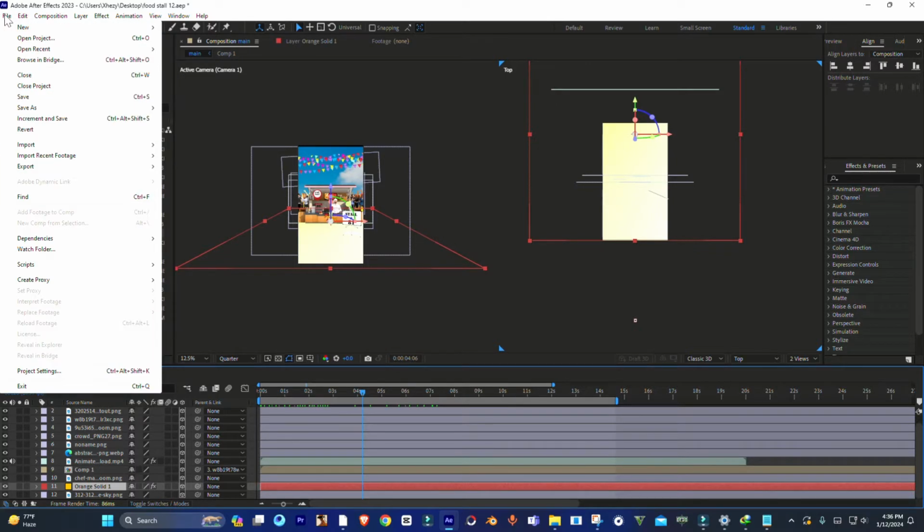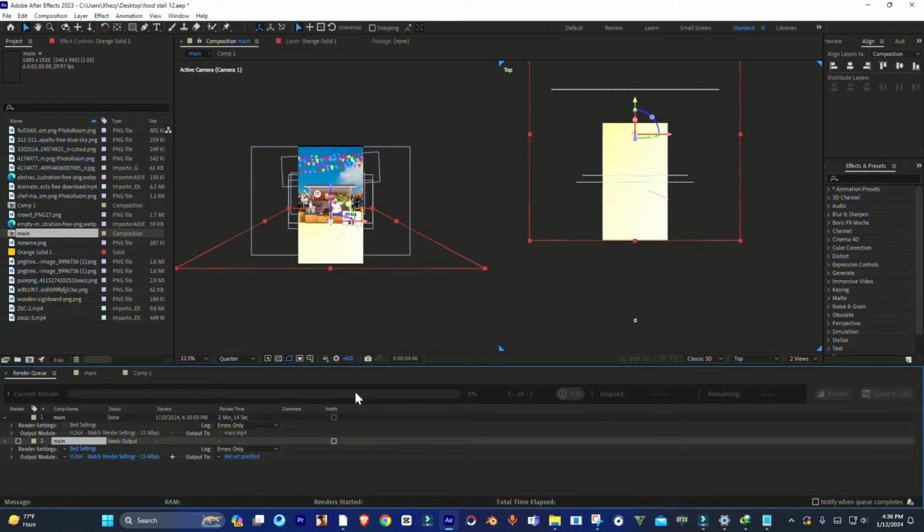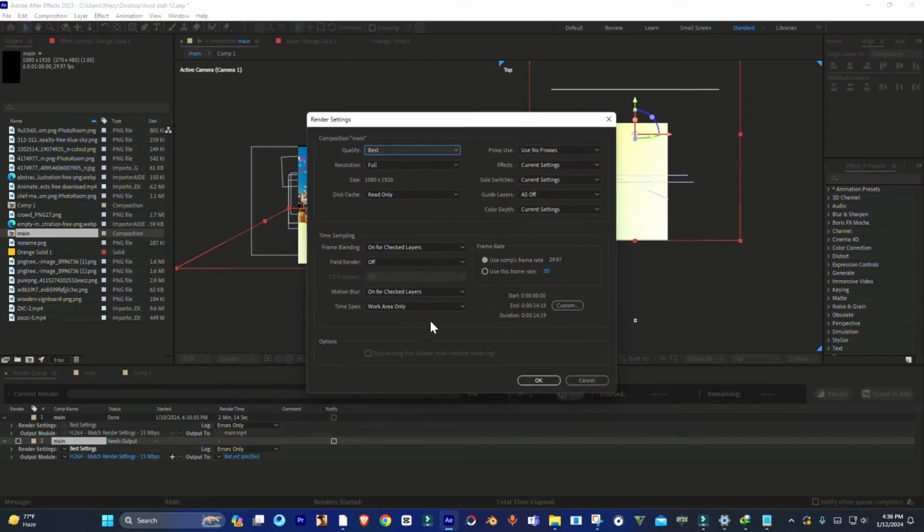Simply open the File menu and go to Export. Click on Add to Render Queue. So now you're at Render tab. Here you can select settings of your video like resolution and quality.